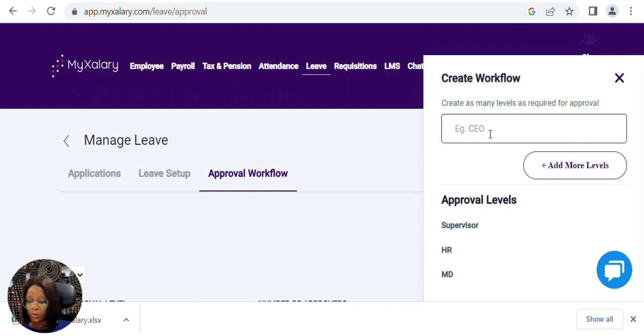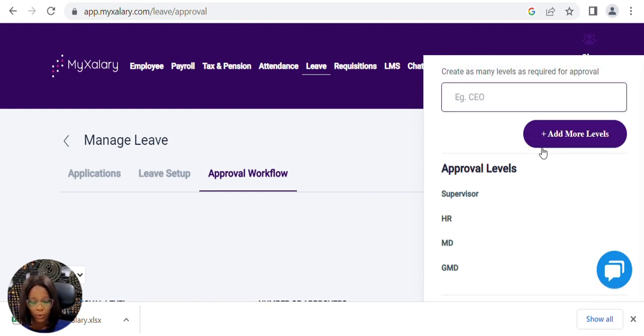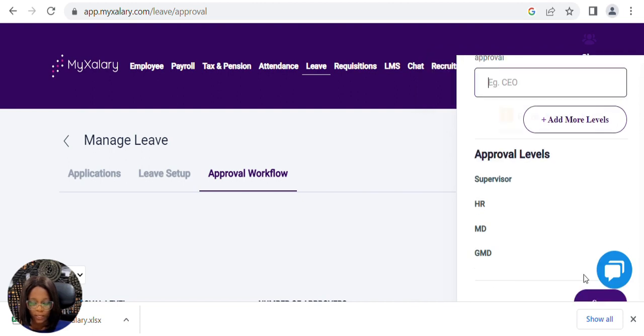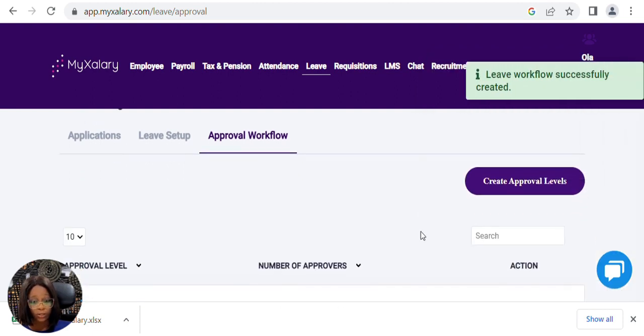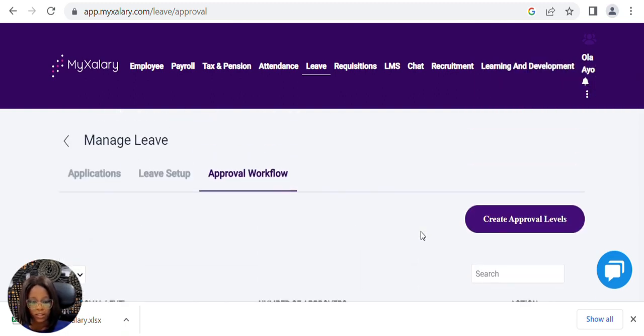So if I want to add someone else as part of the workflow level, let me see, for instance, I'll say GMD. I currently have supervisor, HR, and MD. I just click on add more levels, and that has been added for me. So as you can see displayed on this page right now, every time my employee puts in an application for leave, it goes through from the first person up until the last person before the request is approved. I think that's the appropriate word. So yeah, that's all on the leave management module.